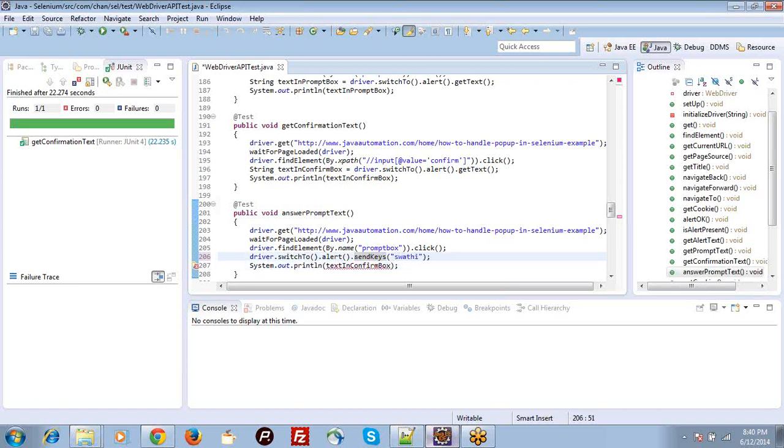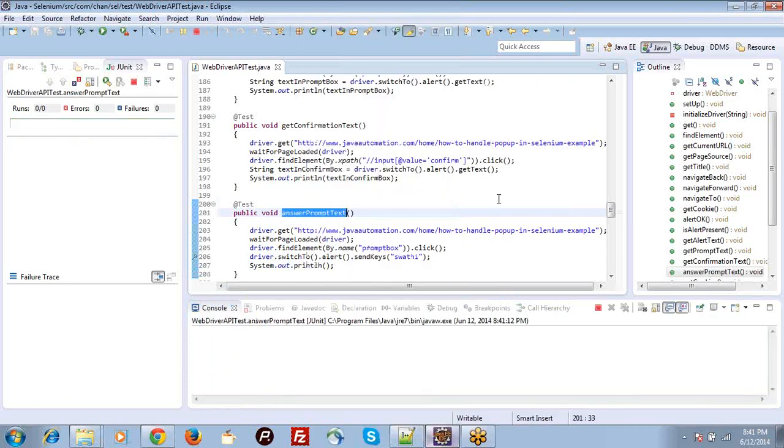Alert.sendKeys. Here I am giving the name Swati. But here I need to explain one thing to you. Let me run the program in debug mode. Debug as.